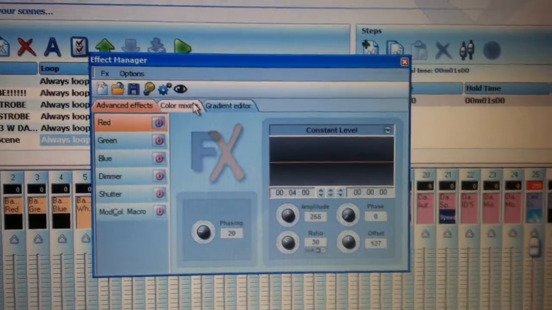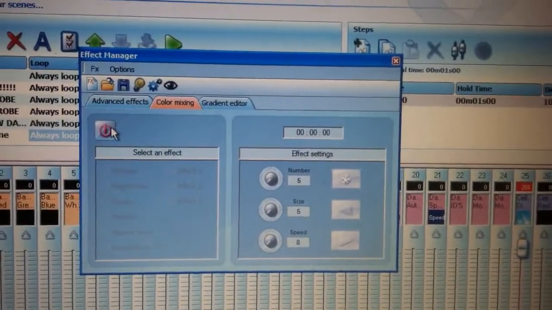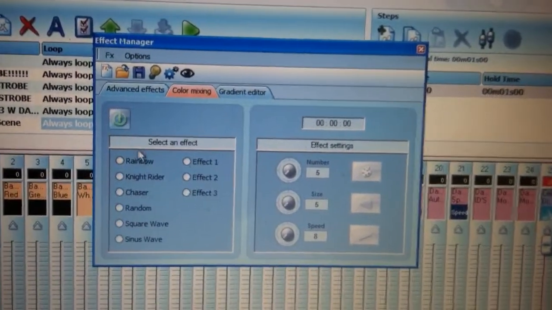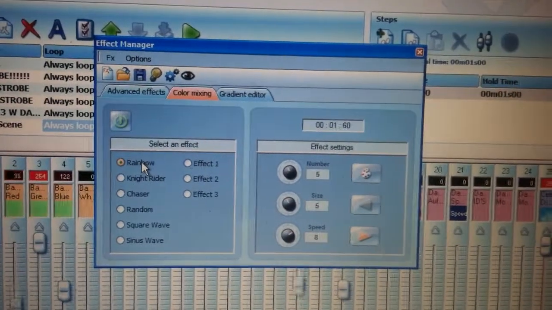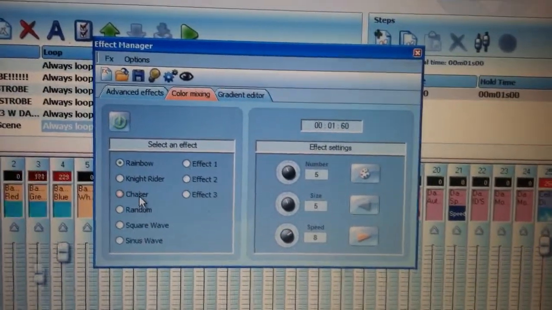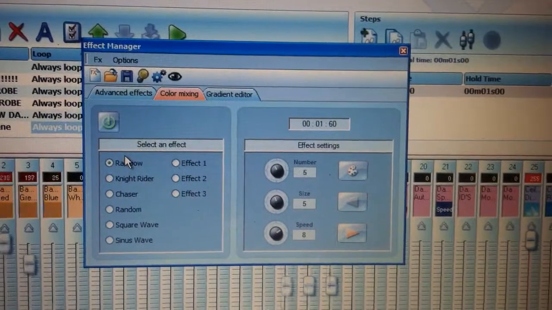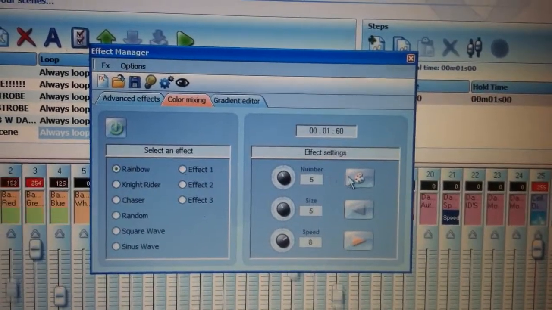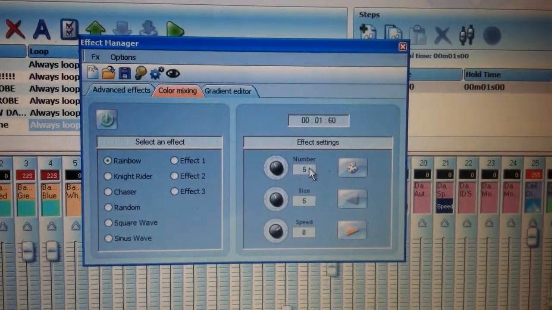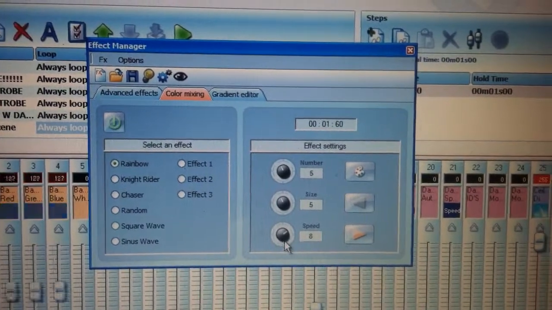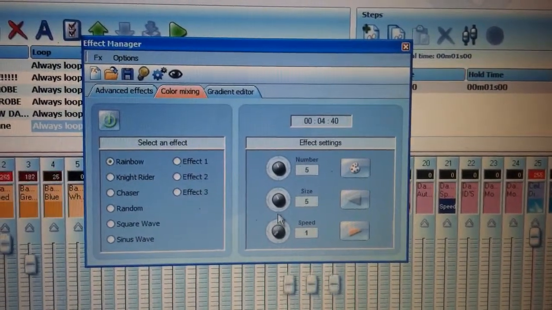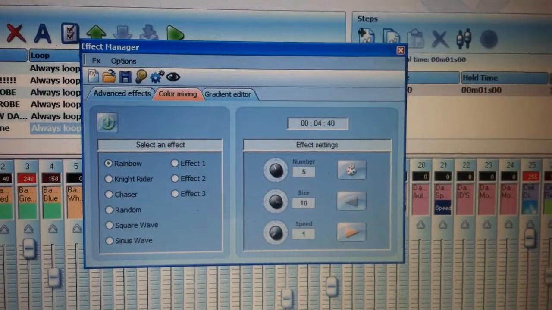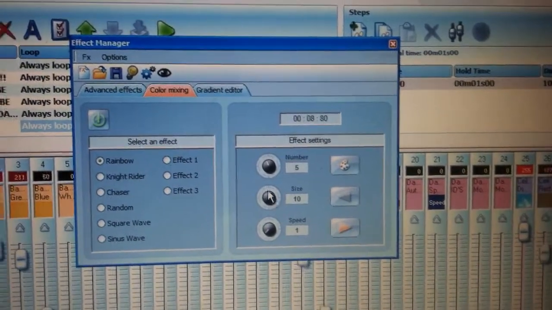And it's going to bring you up to this. Now we're going to go right to color mixing. Color mixing, we're going to turn that on. I'm going to hit rainbow. You can play around with these other ones and see what they do. Right now we have a 5-step rainbow. Let's go ahead and slow that down. If you want to slow it down a little bit more, you can bring your size up.